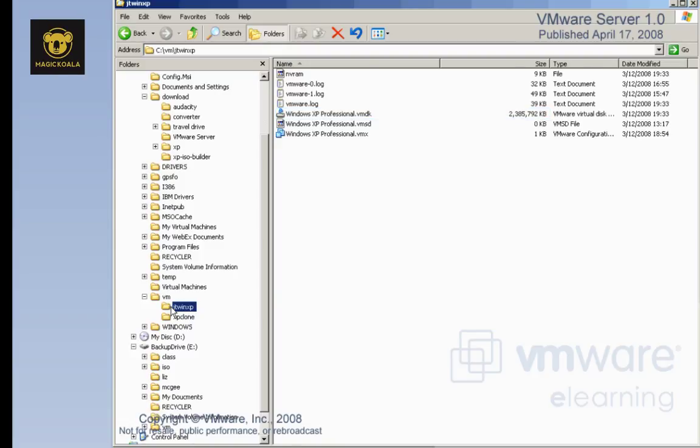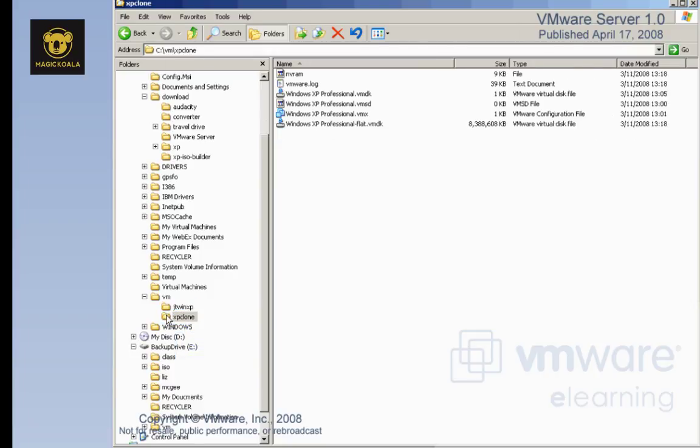In other words, I specified that I wanted this disk to grow as data was added to it. And in this case, there is no pointer file for the virtual disk. Instead, all of the data for the virtual machine is stored in the VMDK file. So depending on the type of virtual disk that you choose, the virtual disk might look a little bit different if it's pre-allocated versus growing on demand.